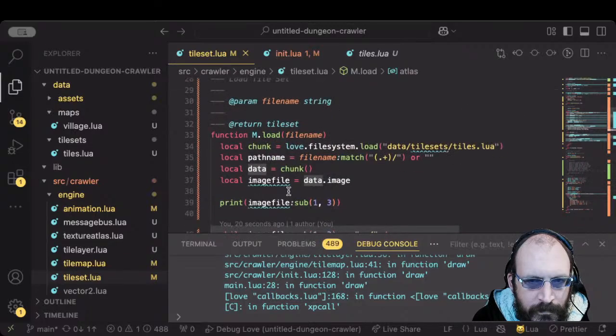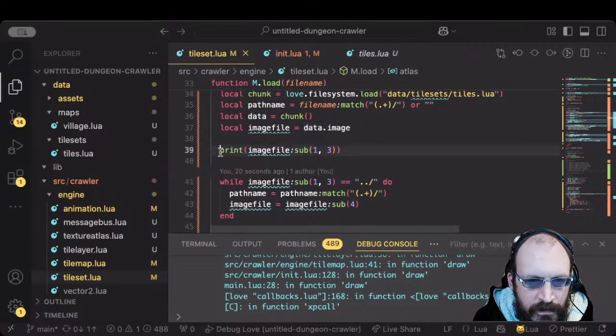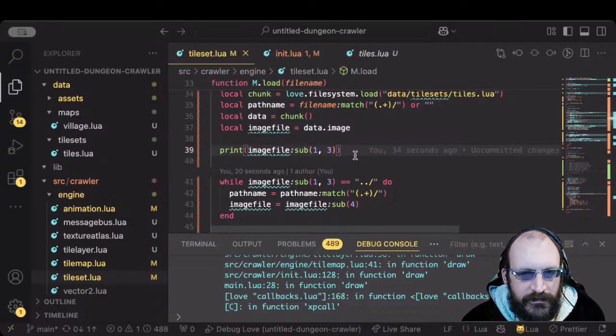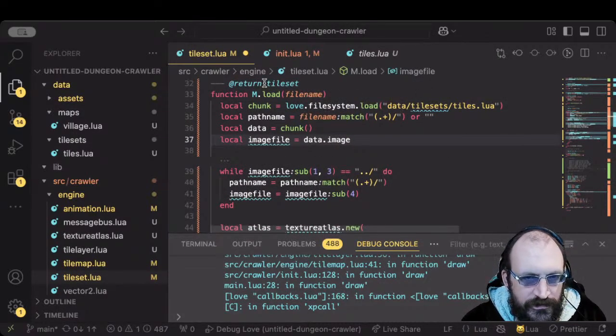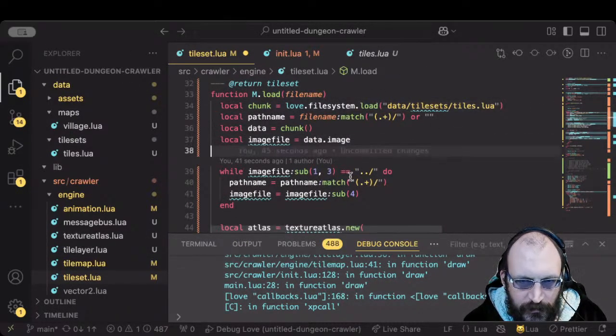So yeah, we needed to look at the image file itself rather than the name of the folder, because that is never going to have the dot dots in it that we were worried about.